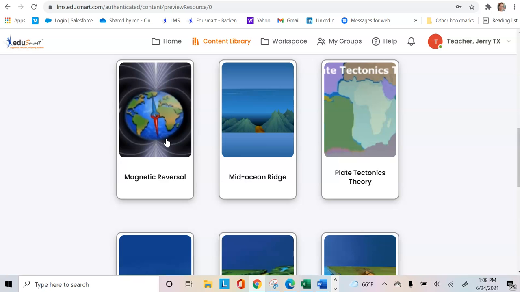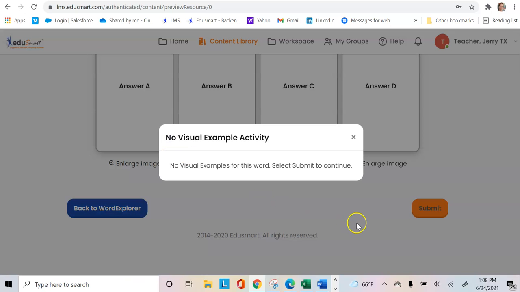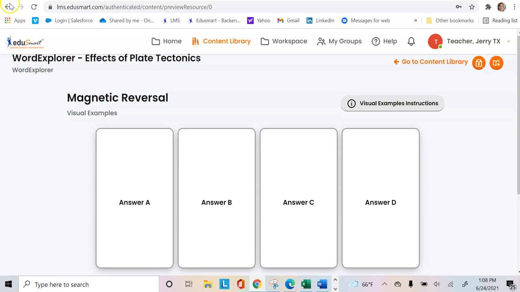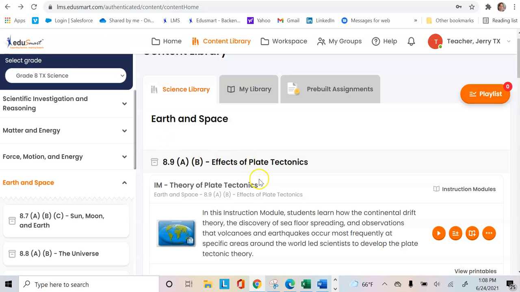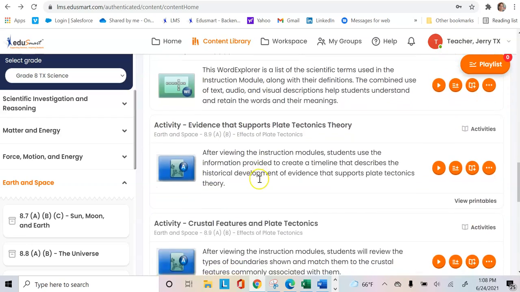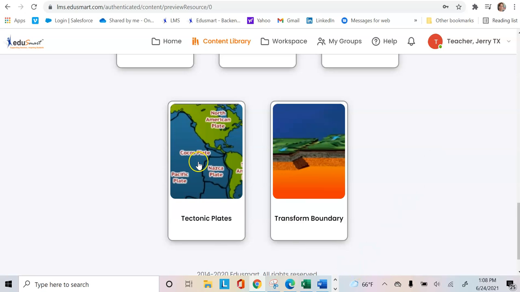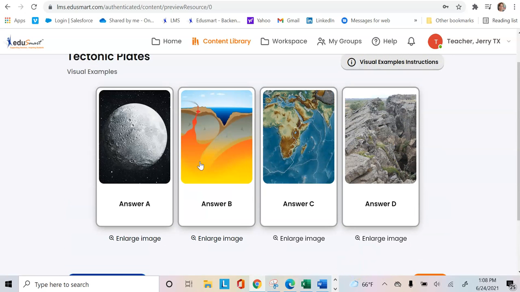This one looks tough, so I'm going to check it out. Sometimes that's actually not common. Usually there's a visual example activity that's included with that. That's actually good that that came up, because under Word Explorer, normally that's pretty rare if there's not a visual example, you know. So here's the visual examples.